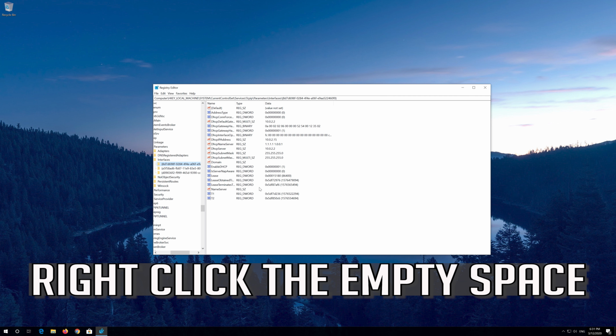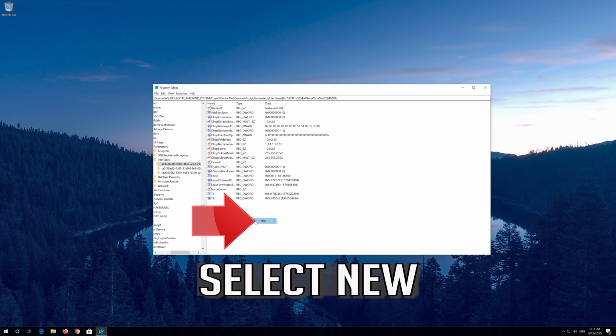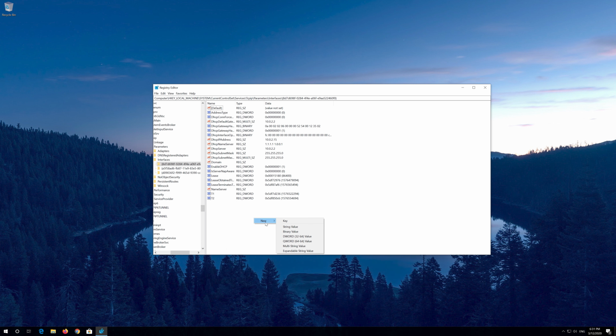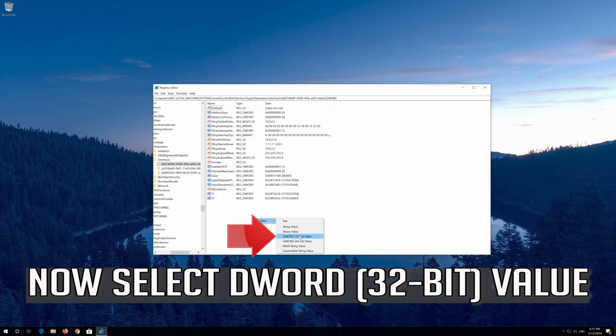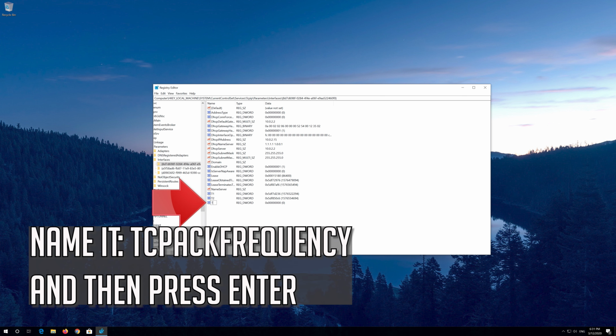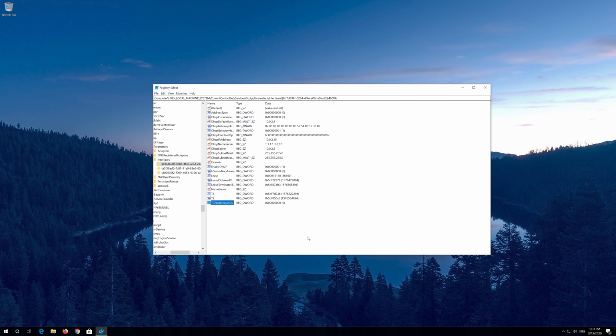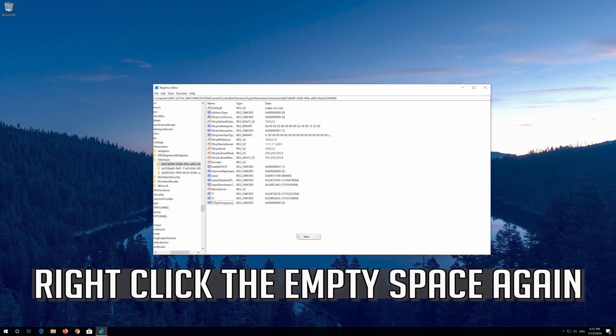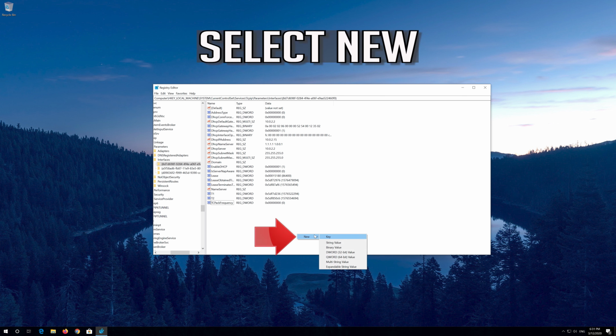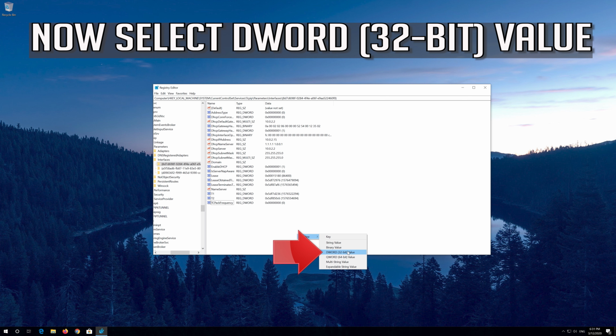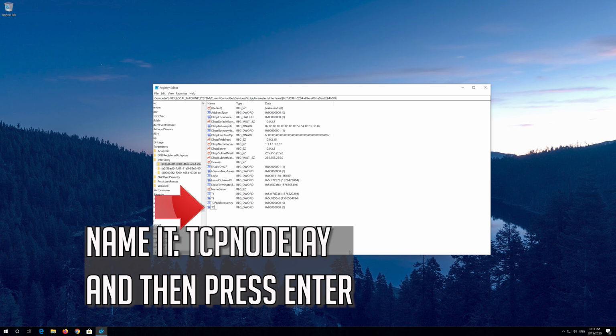Right-click the empty space. Select New. Now select DWORD 32-bit value. Name it TcpAckFrequency and then press Enter. Right-click the empty space again. Select New. Select DWORD 32-bit value. Name it TCPNoDelay and then press Enter.